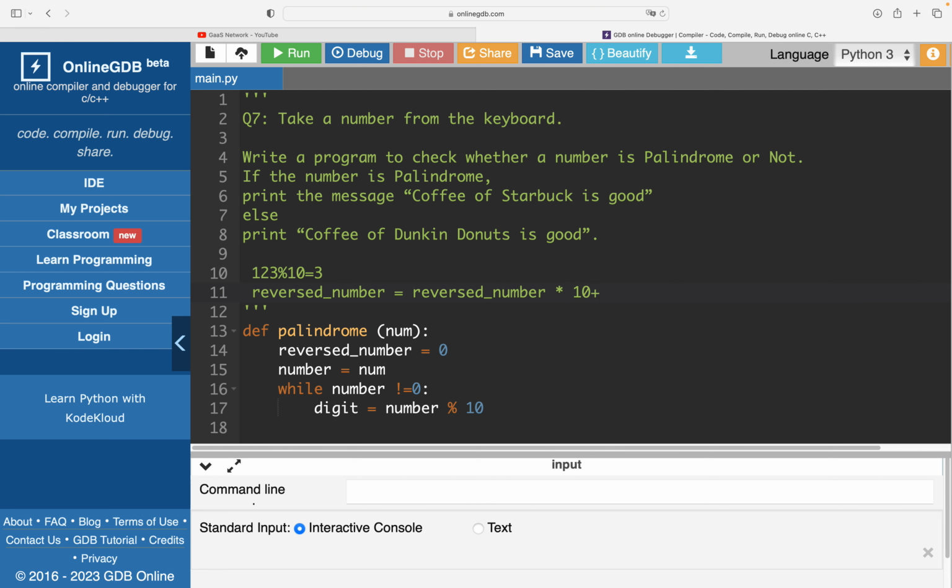So for example, reverse number is 0, you multiply it by 10, 0 times 10 is what? 0. Plus you want to add the digit, right? And the digit would be 3. So the first reverse number will become 3, so you got 3 there.